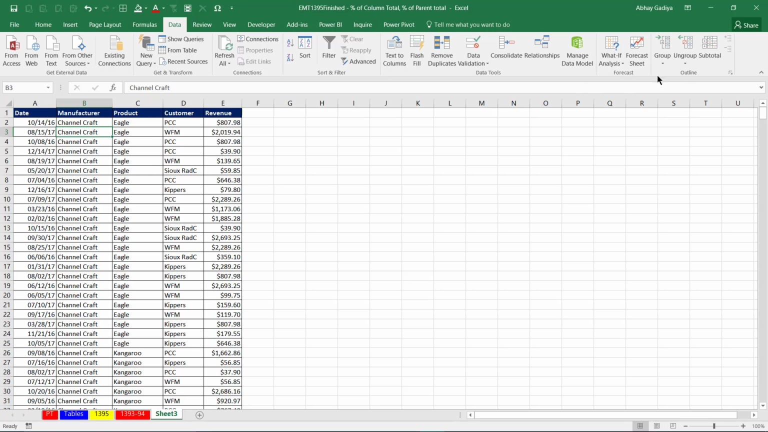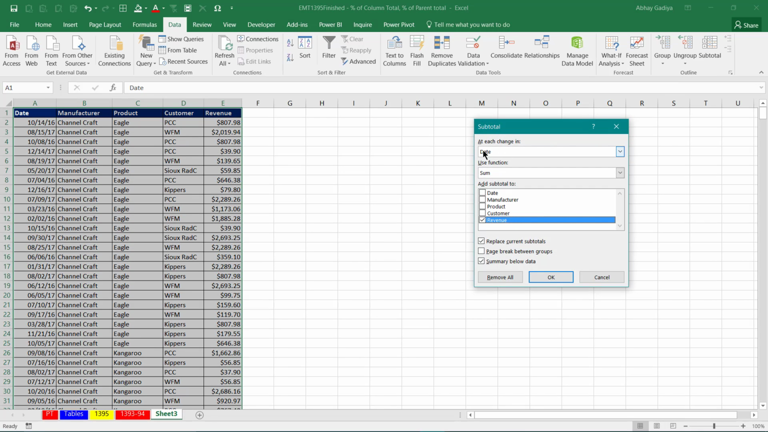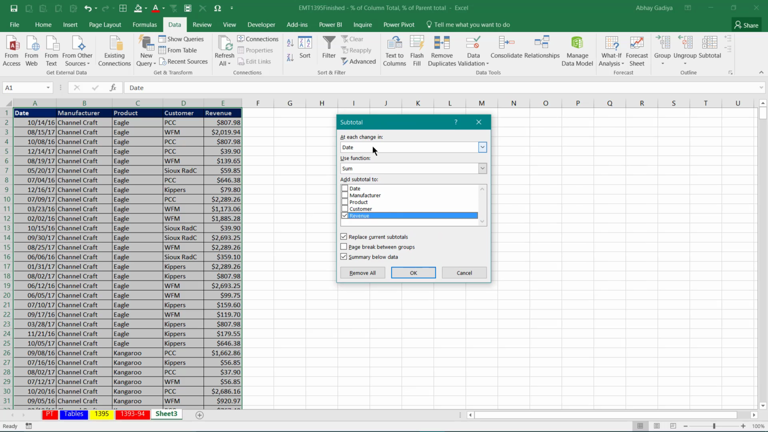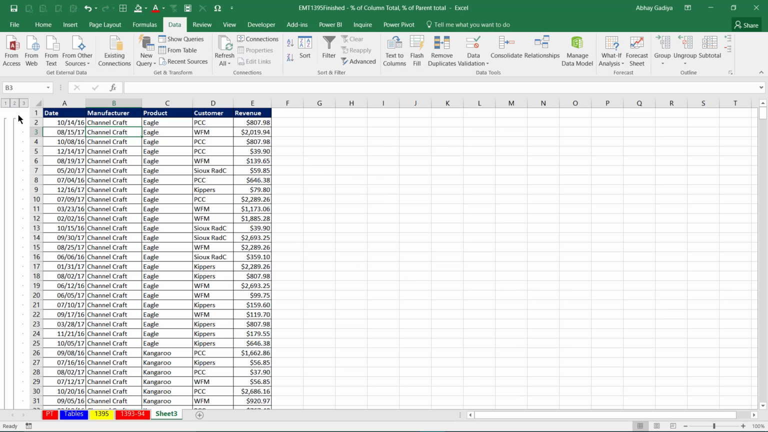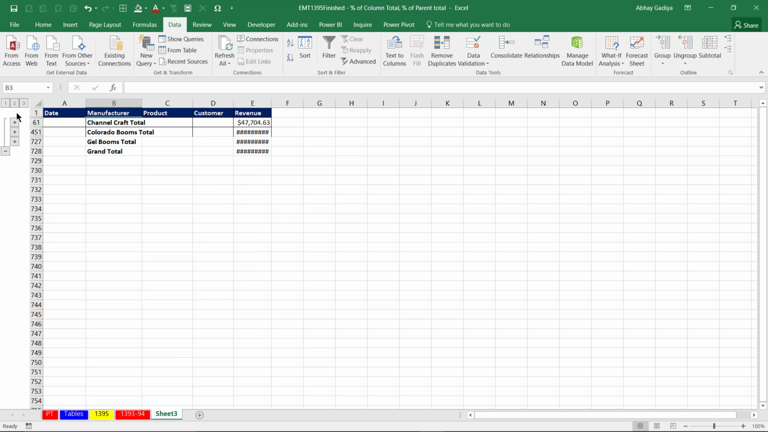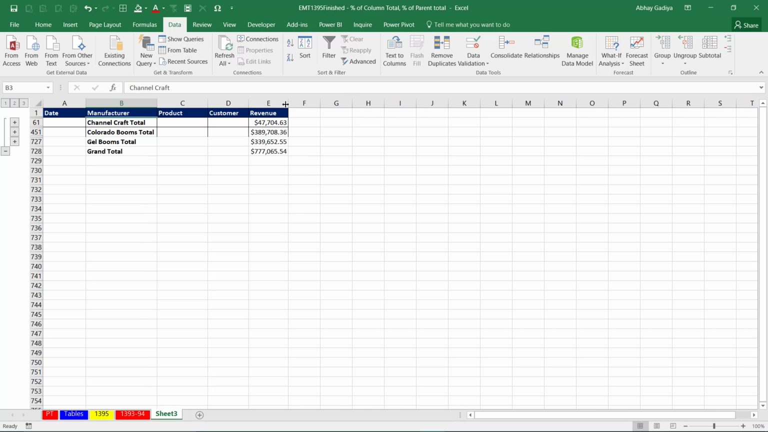Now let us go to data and click subtotal over here. For the first option, you can select manufacturer at each change in, use function sum and add subtotal to revenue. Uncheck this replace current subtotal and click OK. So now you can see the subtotal has been inserted automatically by Excel. You can click this second icon over here and you will see this subtotal being entered automatically by Excel for us. You don't have to enter any of the sum if formulas to get this subtotal.